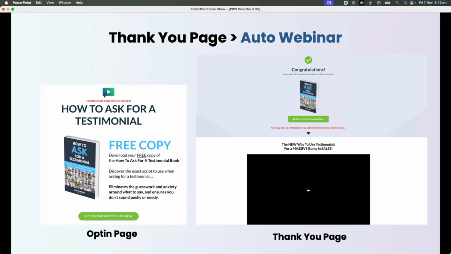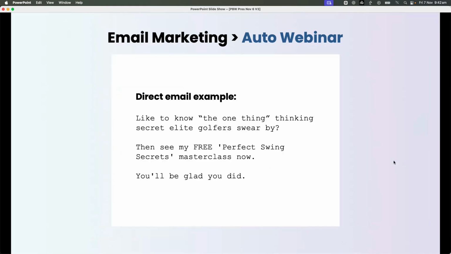Sometimes an alternative to direct paid traffic as well is you're running traffic to a lead magnet, and it doesn't have to be an ebook. It's probably a bit old hat now. It can be an AI quiz or whatever it is. But at the end of that, on the thank you page, it's kind of saying, okay, you might also be interested in this masterclass. So then having that auto webinar on the thank you page.